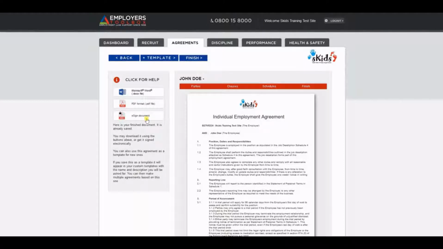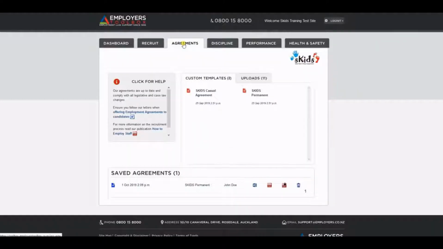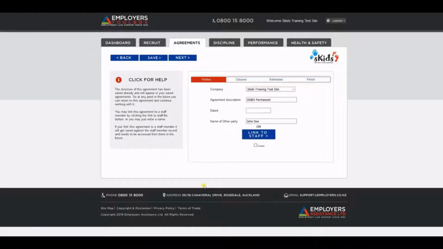So at this stage, your agreement is essentially finished and saved. So at any point, you can come back in and come to this point again. So if I just click on agreements at the top again, brings us back to the agreement homepage. You can see down the bottom here, now we've got one saved agreement, which is the one you've been working on. So again, you can see those 3 options to export and process the document: Word, PDF, and e-sign. You can also delete it as well. But you can at any point just click on it to go back into it.